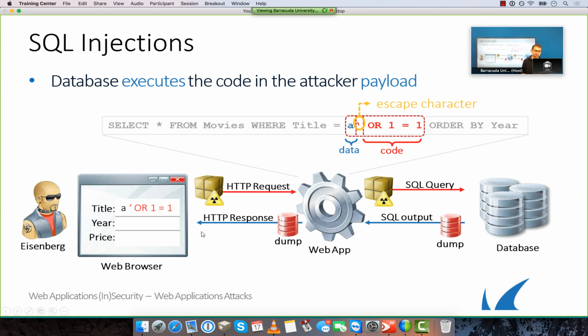So this is what is happening, basically. Let me get my laser pointer. In the title, Eisenberg, instead of putting the matrix, for example, is putting A. This is random data. It could be the matrix, the Godfather, ABCD, 1, 2, 3, 4. It could be anything. Then he's going to use a single quote, and then he's going to put OR 1 equals 1, and then click submit. Now, this is going to be sent to the web application.